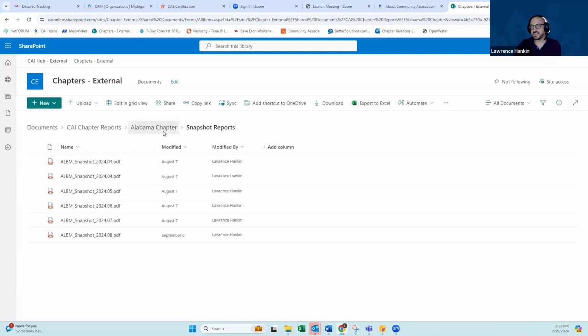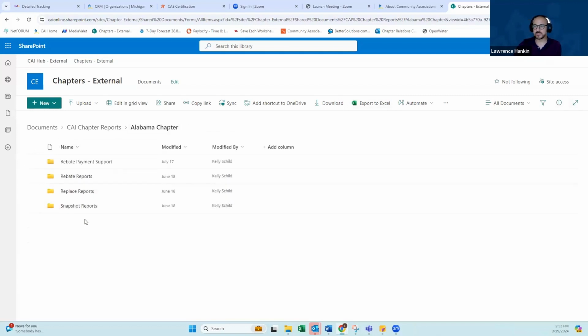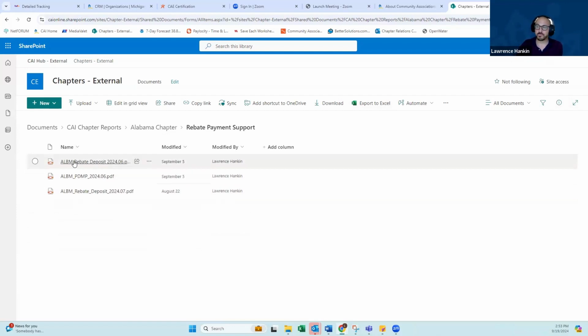So that is the 3 main static reports. Since we're in here already, just to make sure everybody knows, these are your rebate payment supports, the files that you get to show you what you've made the money for this month. You have your rebate deposit, which is actually the slip that shows you the money that's going to be deposited for what you've gotten back that month. And then if you had anyone that had completed a class in the previous month, you would also have a PDMP report showing you what you got paid out from the class that person completed.